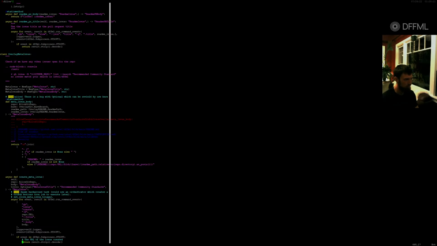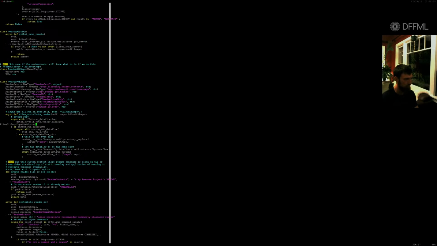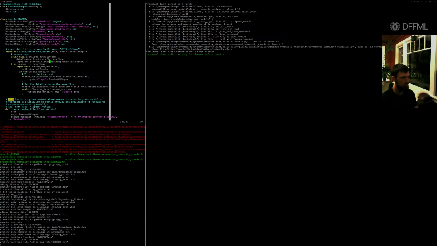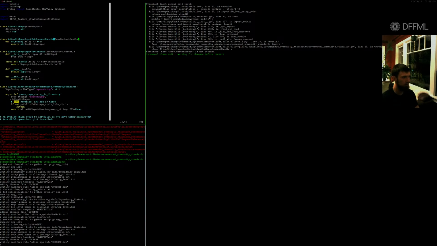All right, so now that we have this, now we can say input set context class equals ASCII repo, and then it can complain about it so we don't have.